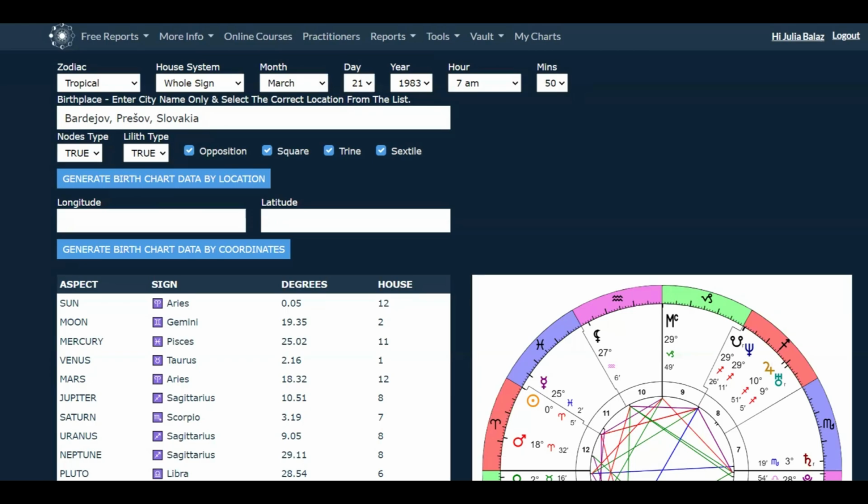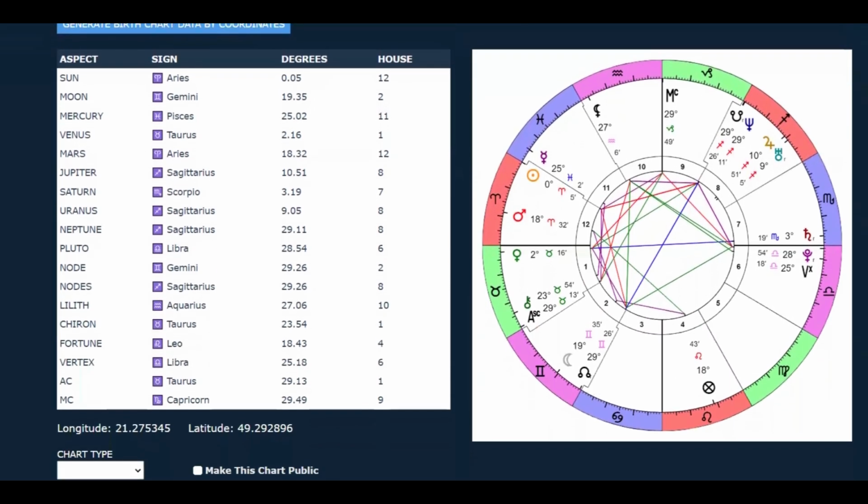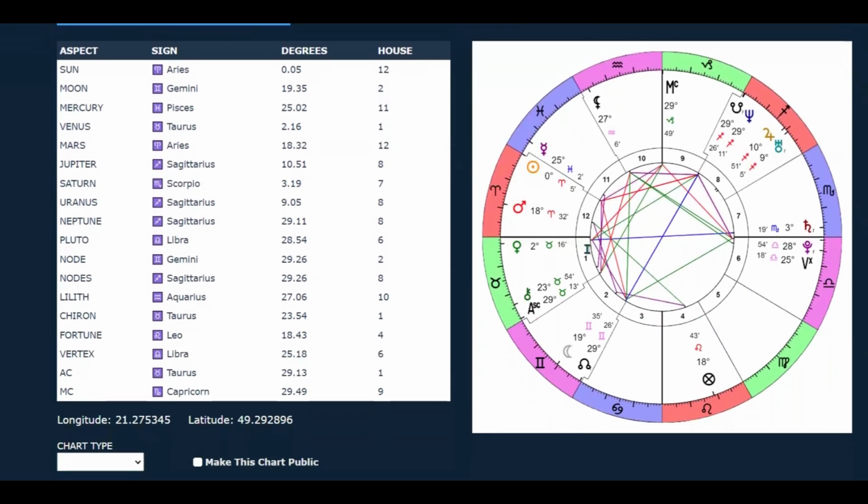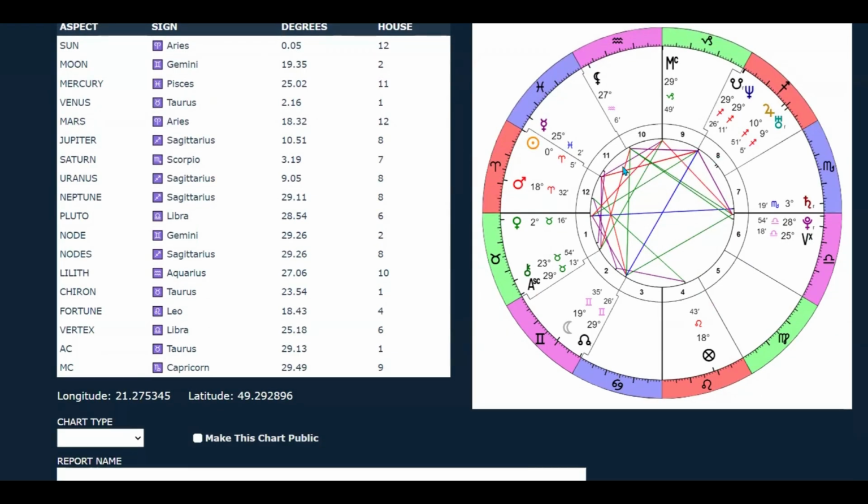After you enter the relevant birth details, you will see the system generating astrological data, including the beautifully designed zodiac wheel, which shows different colors for different elements. We have earth represented by green color, fire by red, water by blue, and air by pink. The colors of the aspects inside the wheel are assigned in the following way: red for the squares, blue for the oppositions, green for trine, and purple for sextiles.